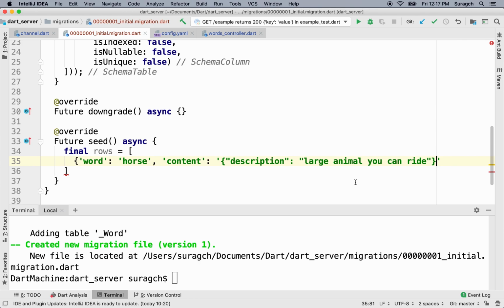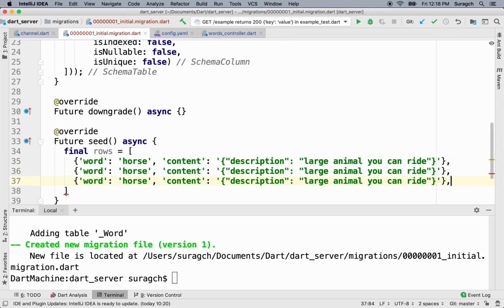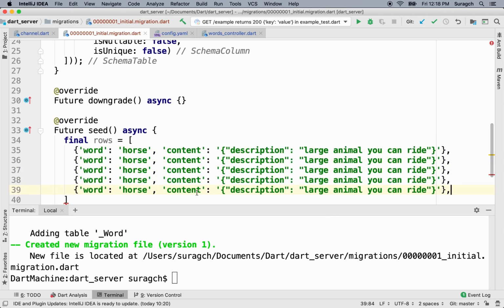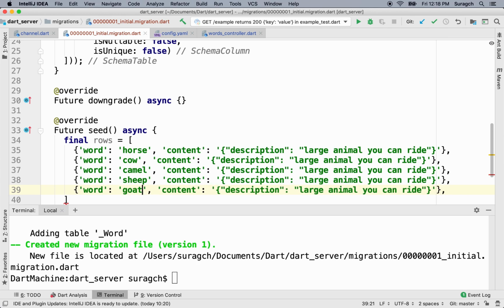It's a large animal you can ride. Okay, finish off this map. Let's duplicate that with Command D. Let's do a few more examples. Cow, camel, sheep, goat. What's a cow? Just change a little. Large animal you can milk. A large animal with humps.